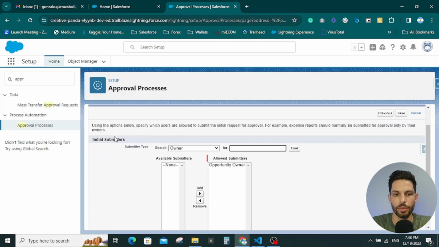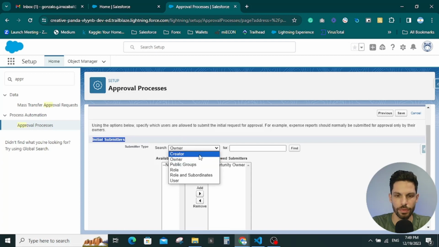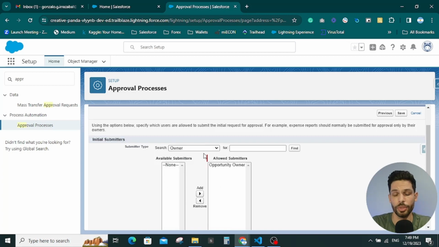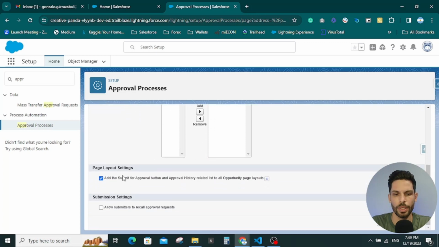Okay, which user is going to be the submitter of the record is what we need to define next. Here we have some options: roles, roles and subordinates, and then users. We're going to keep the opportunity owner for this demo. We're going to add the submit for approval button and approval history related list to the page layout, so you will be able to see all the changes when it comes to the approval process, and also you will see the submit for approval button at the top of the record.